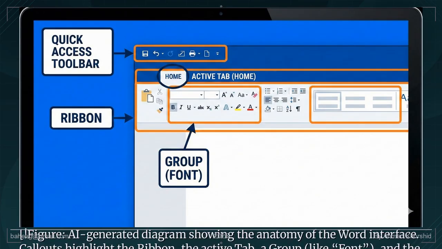Figure: AI-generated diagram showing the anatomy of the Word interface. Callouts highlight the ribbon, the active tab, a group, like font, and the quick access toolbar. The diagram should be clean, high contrast, and labeled clearly.